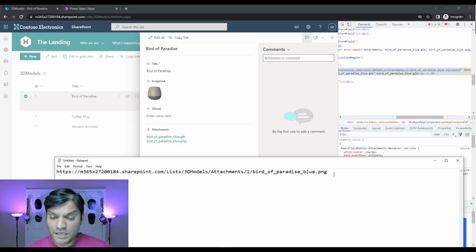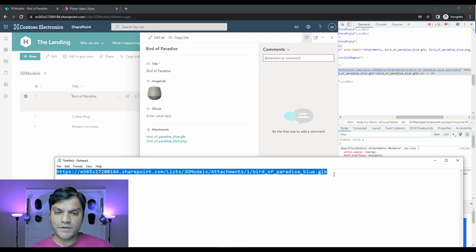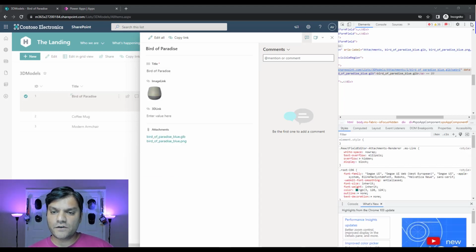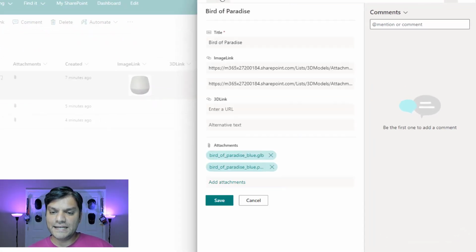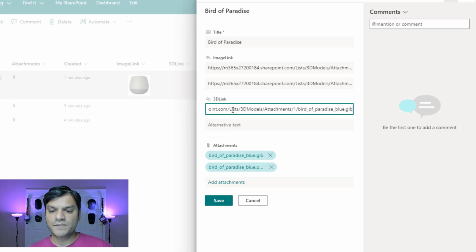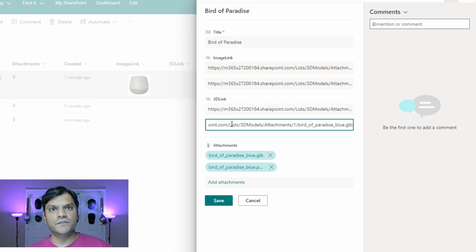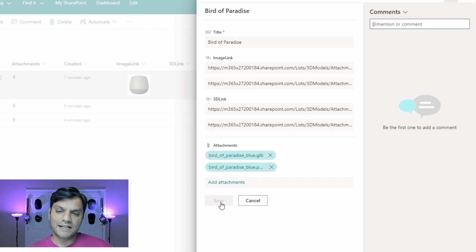So guess what? We can do the same thing over here. Instead of PNG, I'm going to replace that with GLB. Now I'll do a Control-C to copy it. Now I can close this off altogether. I'm going to do an edit, and now I'm going to do this one over here. Same thing: the link and the text, both of them, paste the whole thing over here, and I'll click on save.